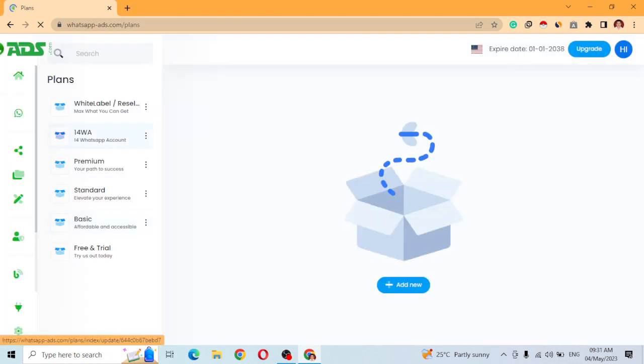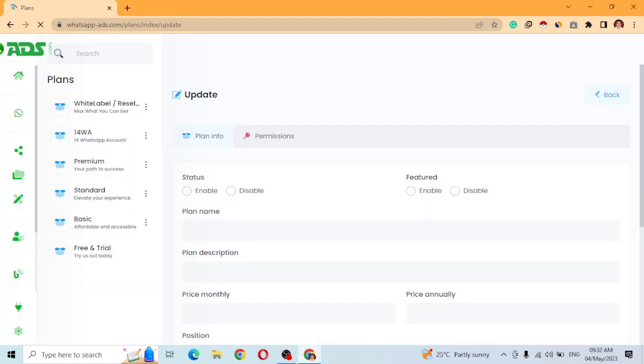So first click on the plans, where I have created 4 to 5 plans which I sell to my clients. If you want to make a new plan, you can click on add new, and you can see all the features of how a plan is to be added. First of all, you need to enable the status so the plan can be used for the clients, or you can assign these plans to the users.